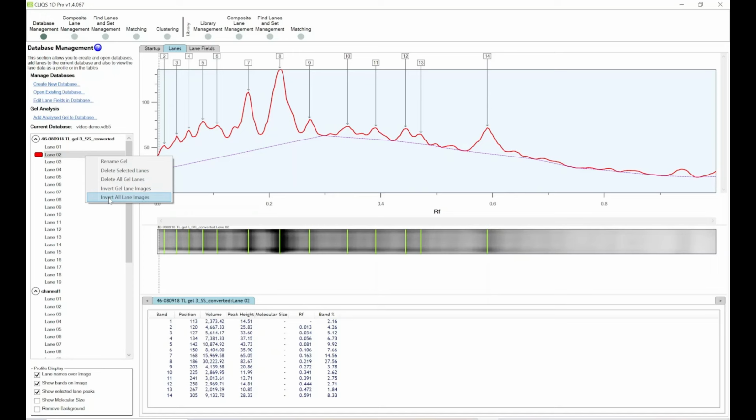Now, it's unlikely that you'll need to do this within 1D Pro itself, because if you did need to invert your image for any reason, you would have performed that within CLIQS before you did your analysis to get your lanes and your bands out and your appropriate intensity measurements and things like that. However, the option is still there if for some reason you do need to change it within the 1D Pro side of the software.